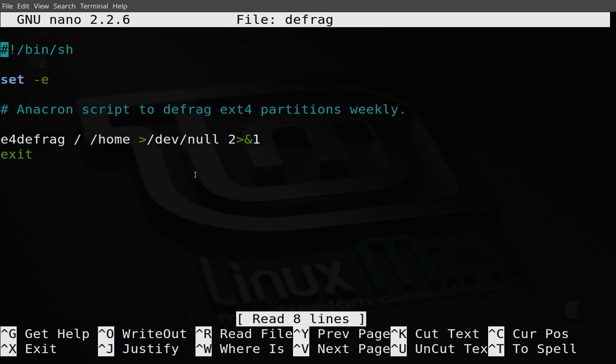So we have our script written. Once again, we've taken all of the output from e4defrag and we're going to dump it into dev null, which is where we want it to go. And then the script runs. This is it. Now, how do I get it over to where it can be useful?